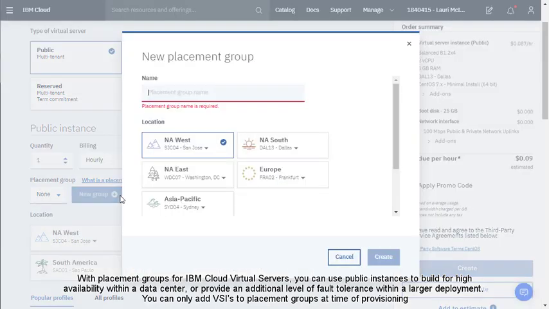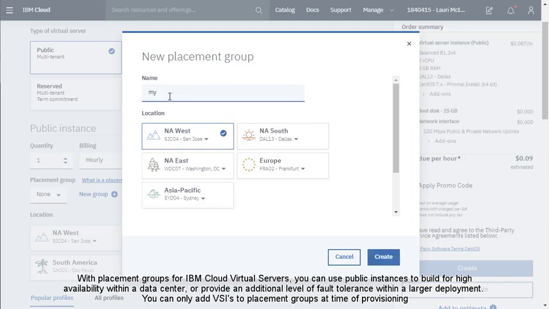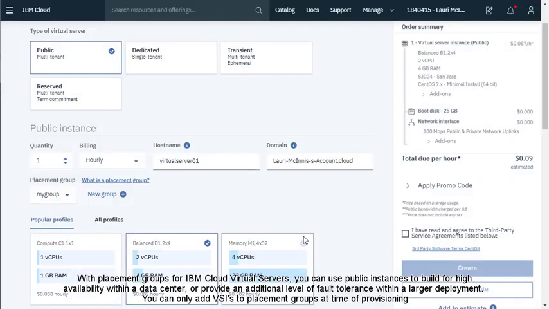With placement groups for IBM virtual servers, you can use public instances to build for high availability within a data center or provide an additional level of fault tolerance with a larger deployment. You can only add VSIs to placement groups at the time of provisioning.